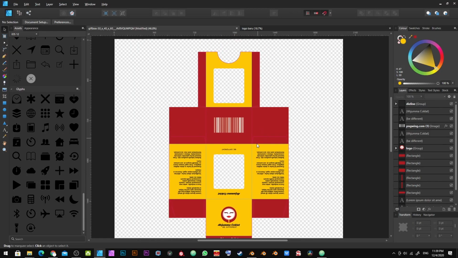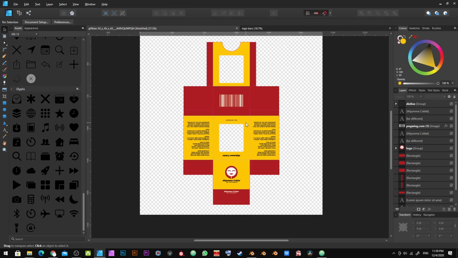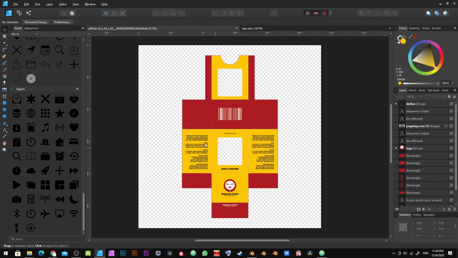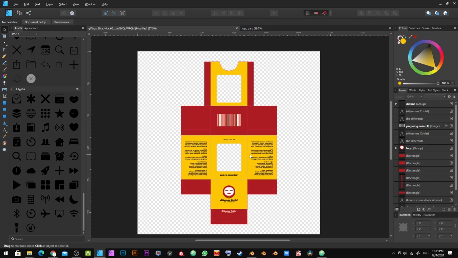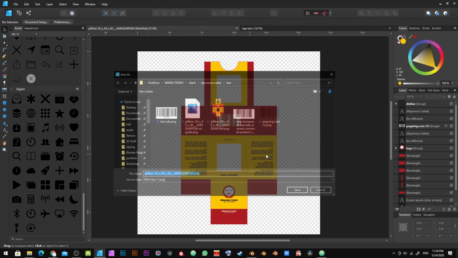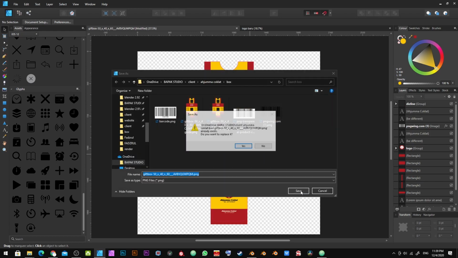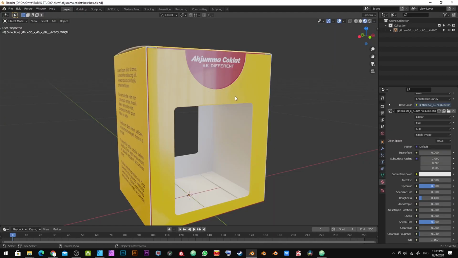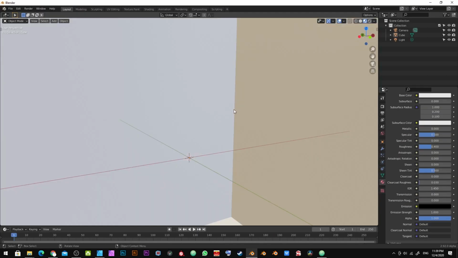So first of all, what you need to do is export this file into a PNG file. You can use either Adobe Illustrator or Affinity Designer. I'm using Affinity Designer, or any other software that you want to use. So first of all, export it as PNG. So export this and replace, because I already saved it before. Okay, so let's start with a new file.